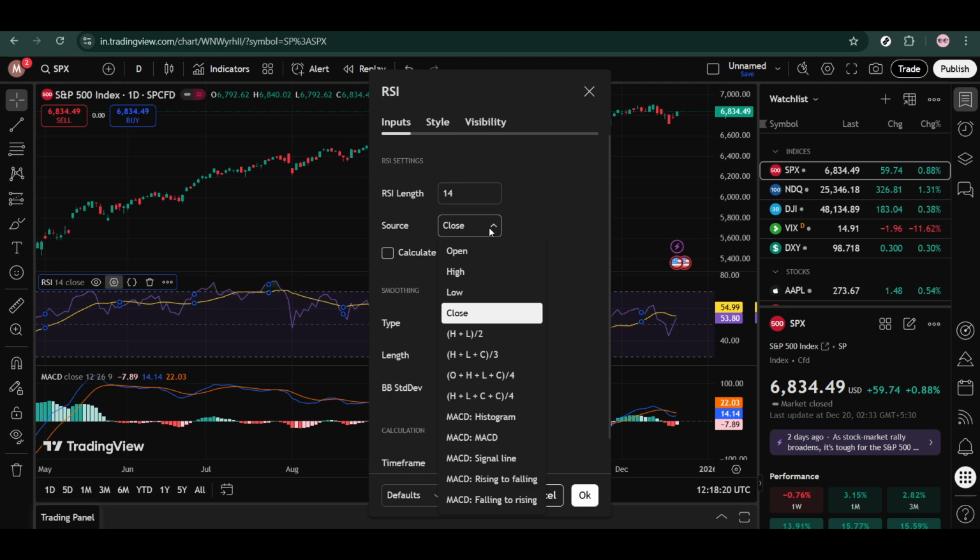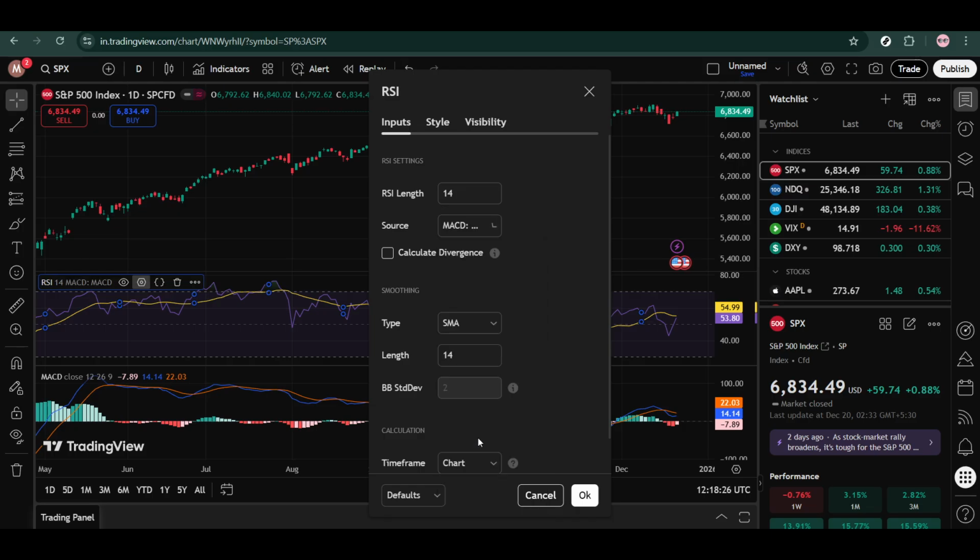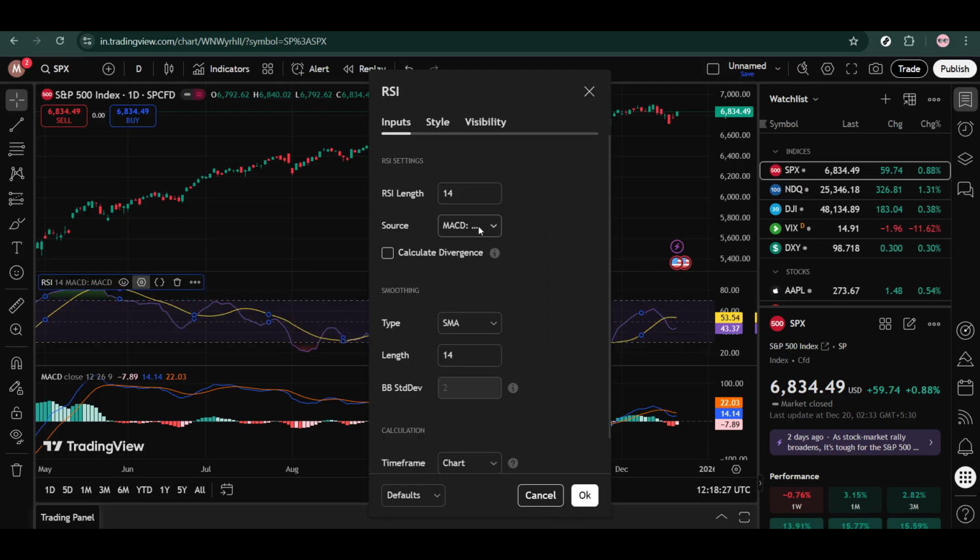In the dropdown, you'll see a list of available sources, and under indicator values, you should see options related to MACD. Choose MACD or the specific MACD component you want to reference, such as the MACD line, the signal line, or the histogram. Selecting the MACD line is a common choice. What this does is instruct RSI to compute its values based on MACD instead of price, effectively giving you an RSI of MACD. It's a powerful way to smooth noise and spot momentum shifts more clearly.